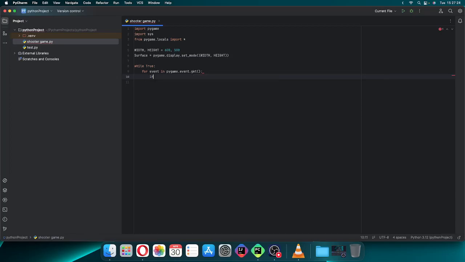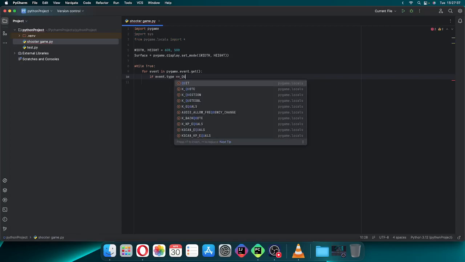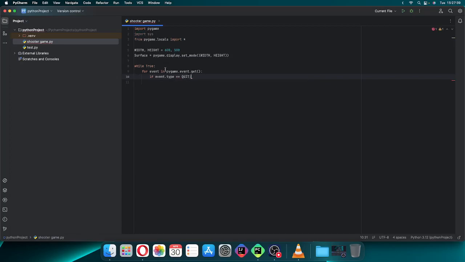So that's what we do: if event.type is equal to QUIT. Now this is a keyword from pygame.locals, and you can see that because this is the first keyword which we have used from pygame.locals, it is now highlighted. It is now bright. This sys wasn't used, but we are going to use it right now.